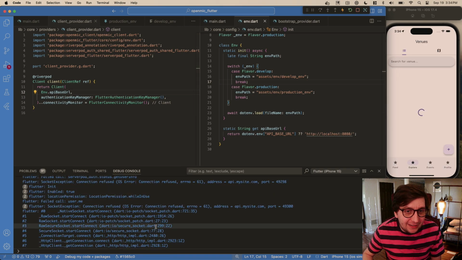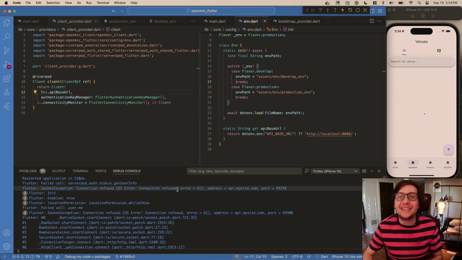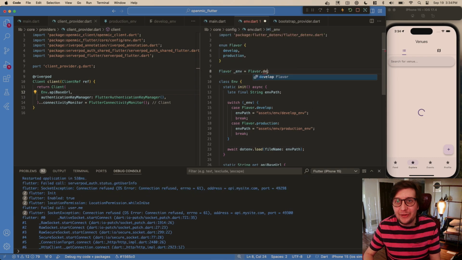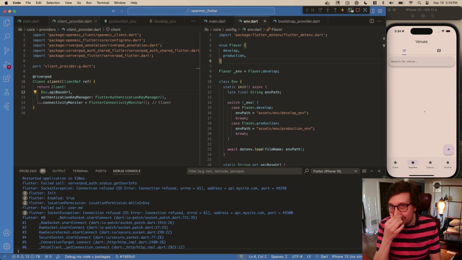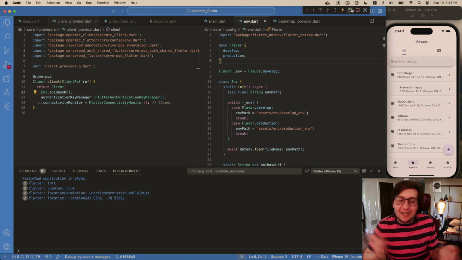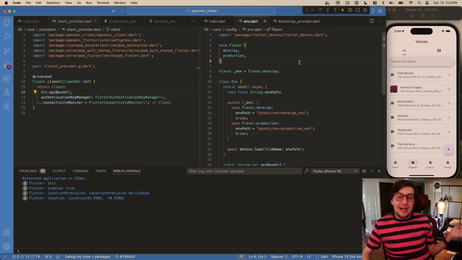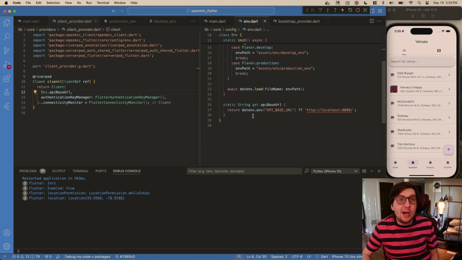Something is wrong. Connection refused. Oh, because we changed it to prod. Let's put it back to develop. Duh. We don't really own that domain. Well, we can see it's working when I change that one thing. So that's great. And you can obviously do this for as many things as you want.